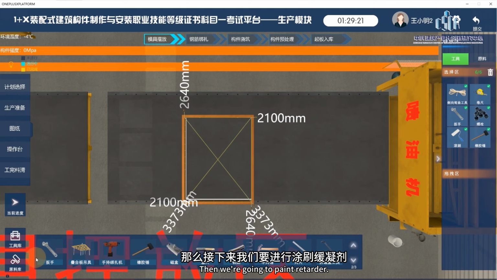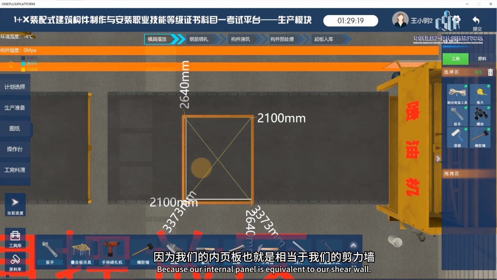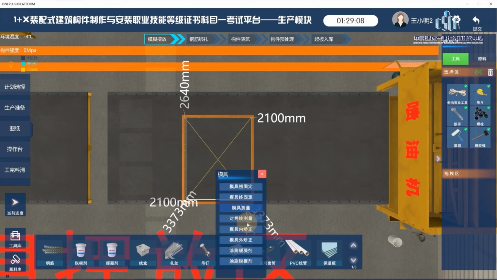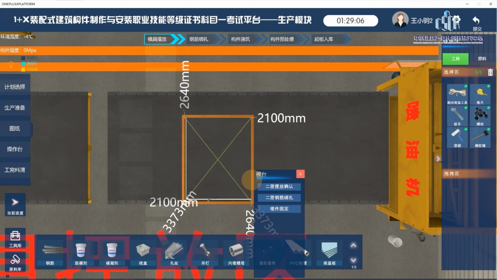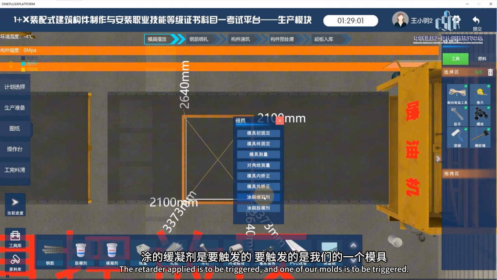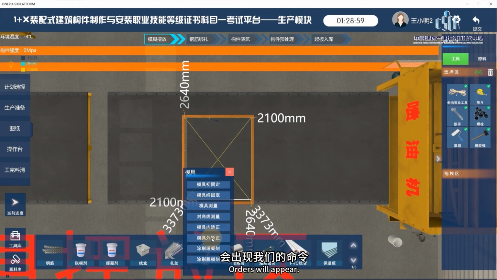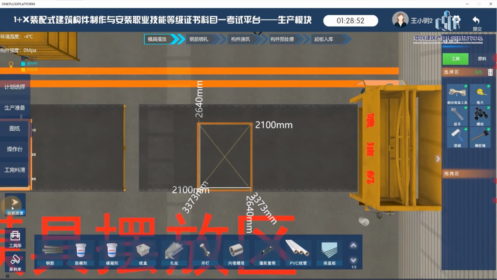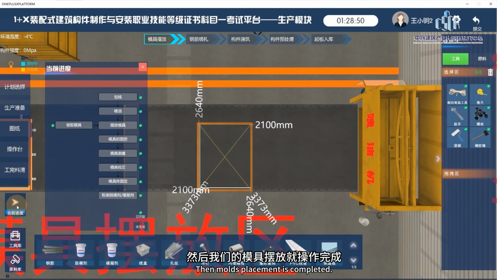Then we're going to paint retarder. Because our internal panel is equivalent to our shear wall, it is necessary to brush retarder for later washing to form a rough surface. The retarder applied is to be triggered, and one of our molds is to be triggered. Orders will appear. Then the mold placement is completed.